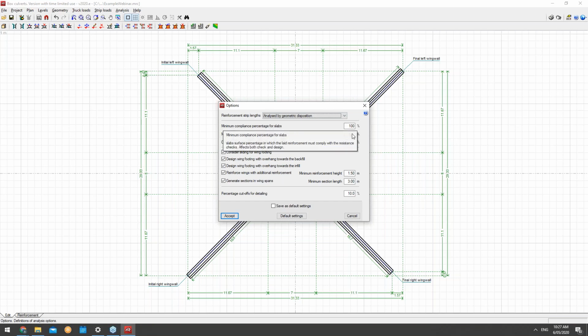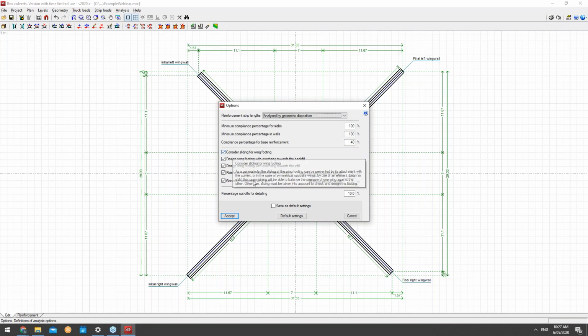Minimum percentage compliance for slabs. Now, of course, I can attribute our safety factors here, and of course all the different types of other options we have. So sliding, wing walls for overhanging, etc., etc. We can define those and change those either by turning off the option or not. Percentage cutoffs for detailing as well, I've left it as 10%.